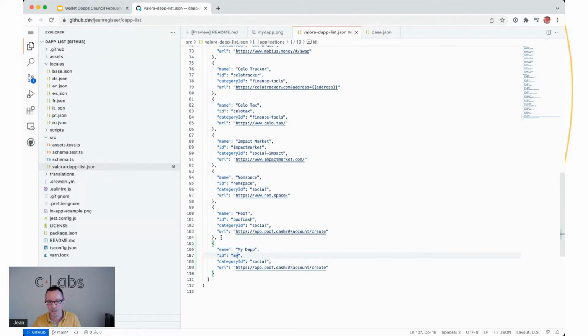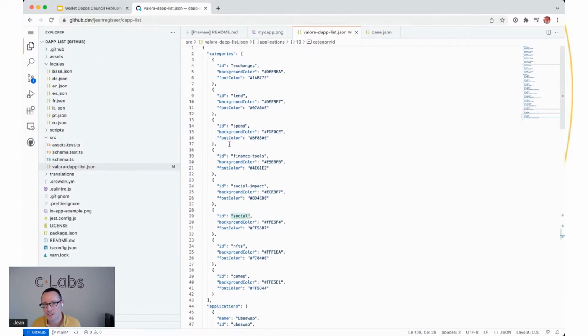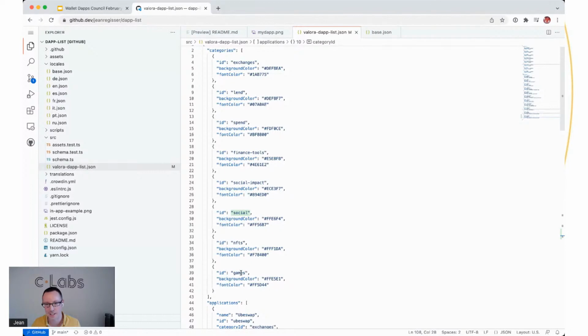So this needs to be just a lowercase string like this. And you need to select the category that your dapp should be featured in. There are already some predefined categories: exchanges, lend, spend, finance tool, social, NFTs, games. You can add your own category if you think none of them match your dapp.